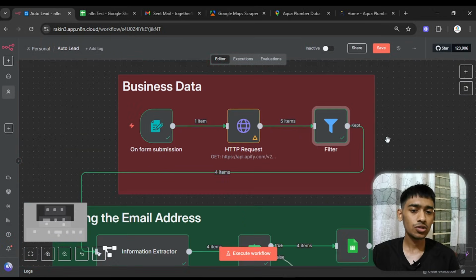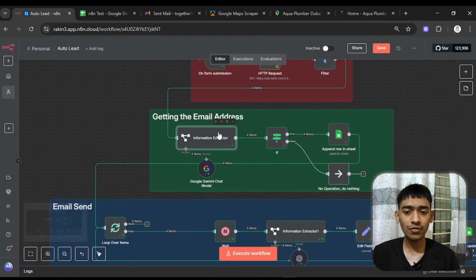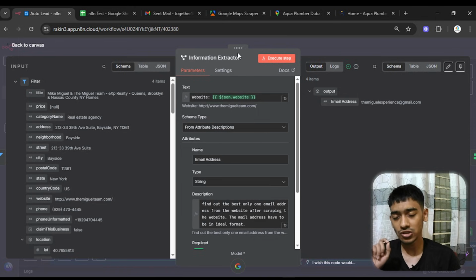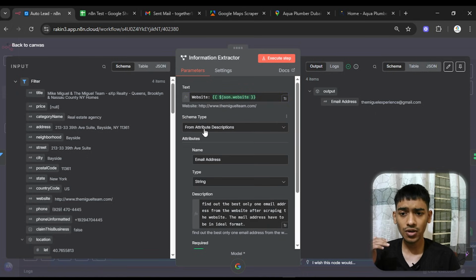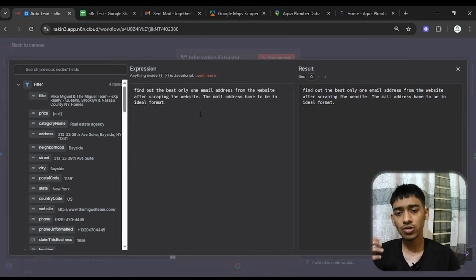Okay, so in this case, we're going with 4 leads and we're discarding 1. I give the 4 leads in this place, and I'm using an information extractor here, which is an AI agent type thing, and I've given it the website only. I'm only going for the email address, and it will be a string. In the information extractor the command is: find out the best, only one, email address from the website. After scraping the website, the mail address has to be in an ideal format.